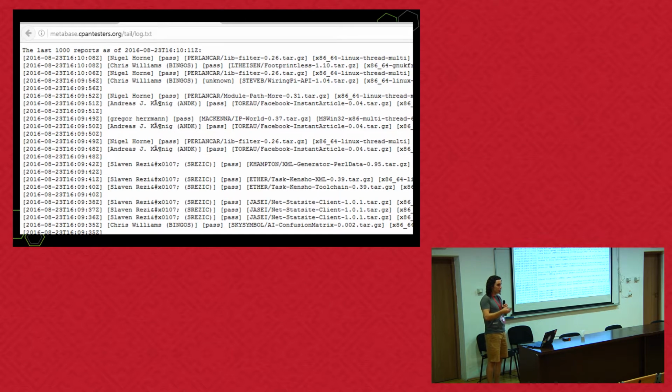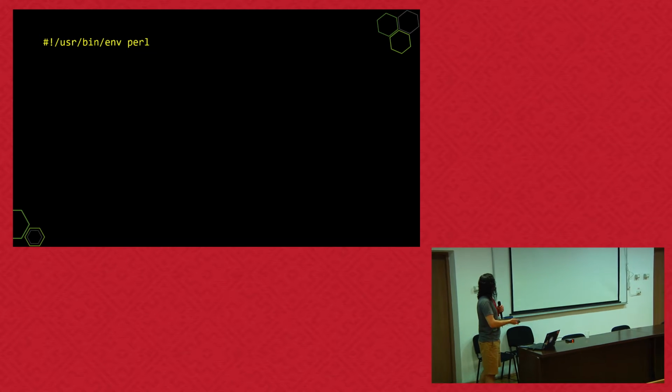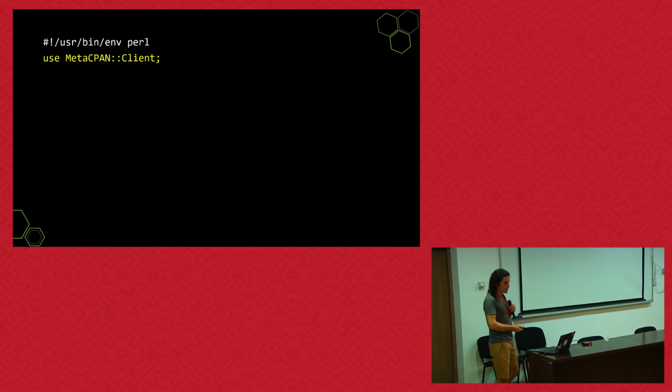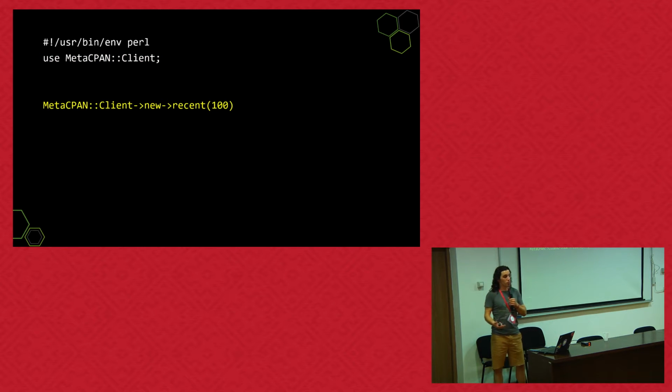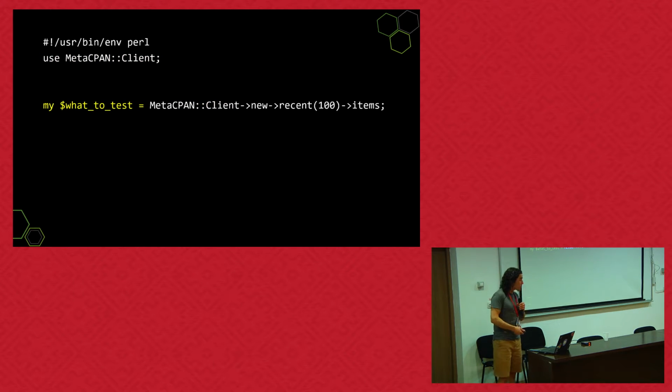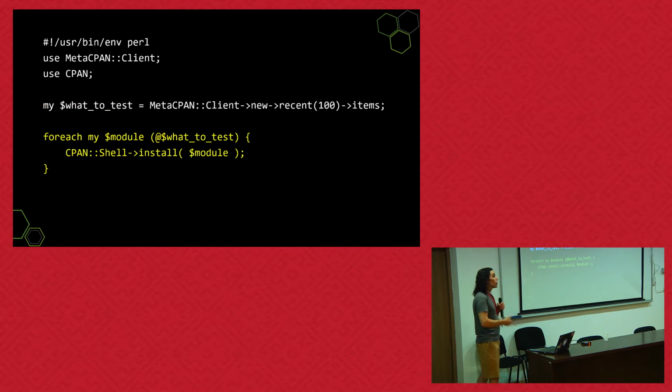Okay, so as I said, this approach would be about reporting tests as you install dependencies. But maybe you want to go a little beyond that, and maybe you could just write a Perl script. You could use the MetaCPAN client to start pulling recent dependencies from CPAN. And for each one of them, maybe you could rely on the CPAN shell to install them. And if you've configured CPAN Reporter, as I told you before how to do, just by doing so, the test results will be automatically sent to CPAN Testers. And as you can see, it's really, really simple.